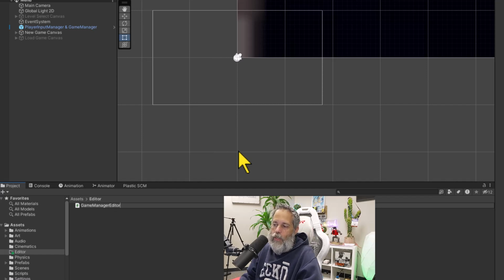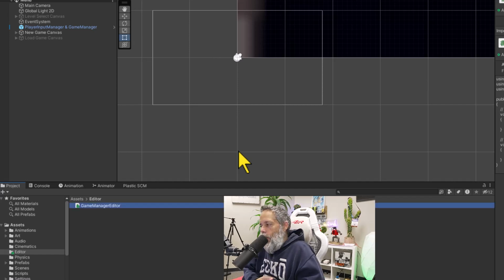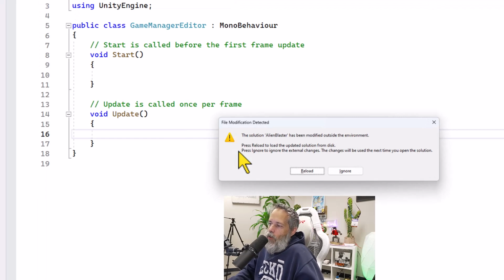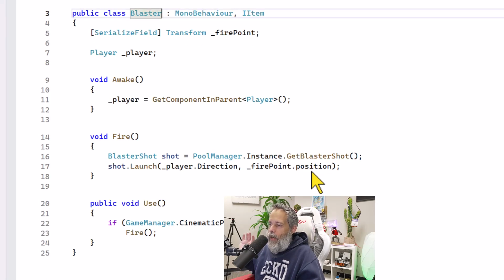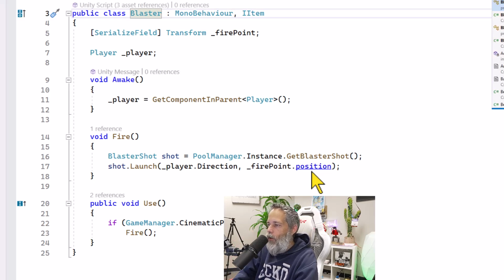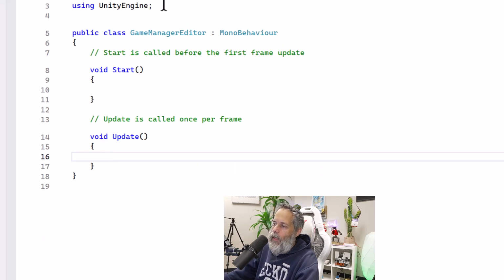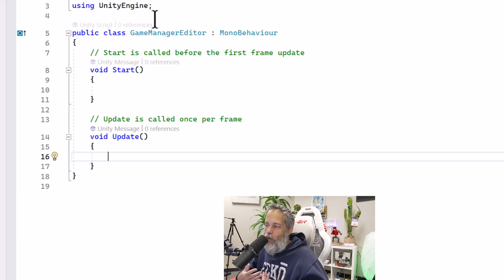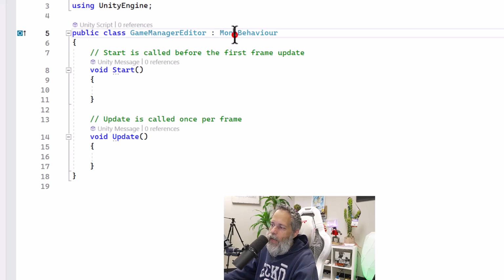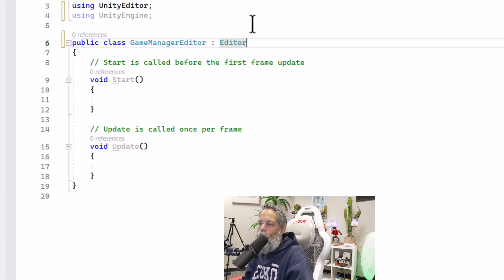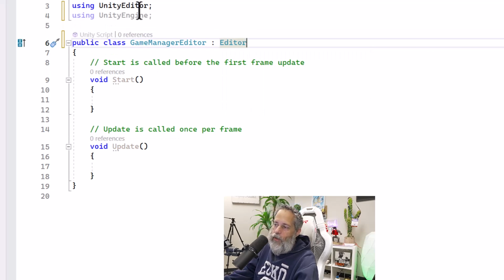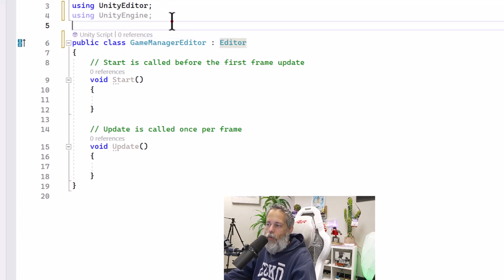So capital G, capital M, capital E, and we'll open it up. This is going to be a custom editor for the game manager. So when we select the game manager, okay, I'll go back to that file. There it is. When we select the game manager, it's going to render the game manager in the inspector and add a little bit of extra stuff. So now to make that happen, we're going to need to replace the base class with Editor. Instead of MonoBehaviour, I'll hit enter and it automatically added the using UnityEditor statement up there. If yours doesn't, just go put it up there.